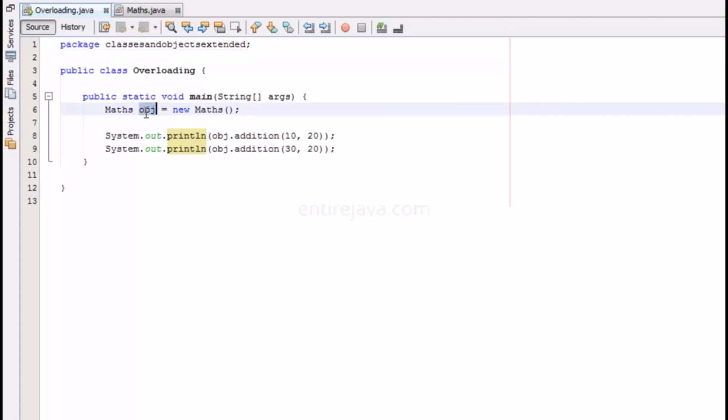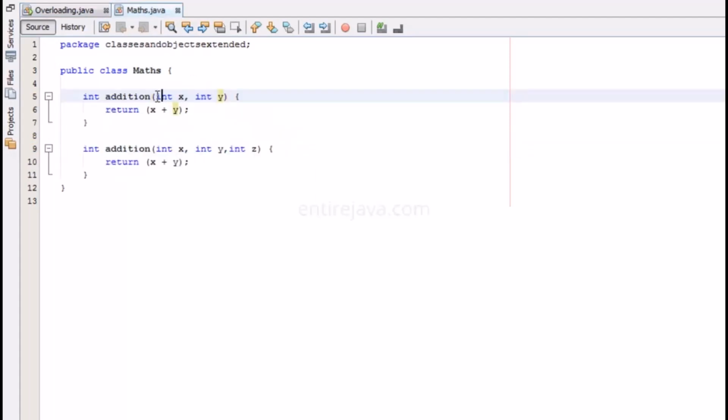I've created an object of maths class, and then I'm calling object.addition with 2 parameters. Now any guess on which method will get invoked? It should be this, since we're taking 2 parameters. By the way, why do you want to have 2 methods with the same name? That's because these 2 methods are essentially doing the same thing. They're trying to find the sum of all the parameters that you send. For the sake of readability, you might want to give the same name for both these methods.